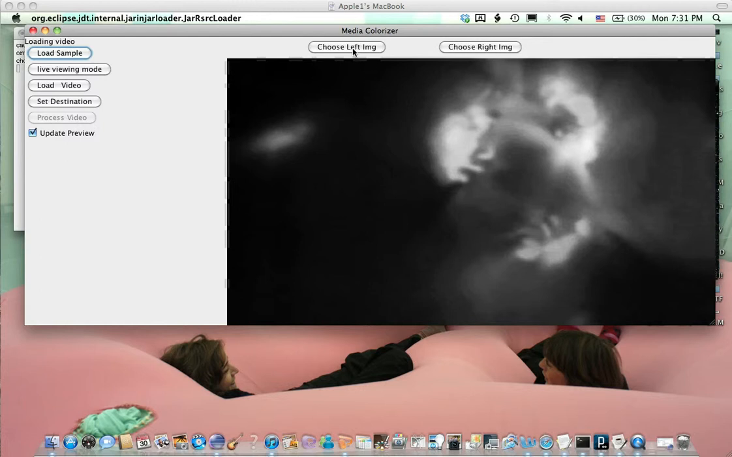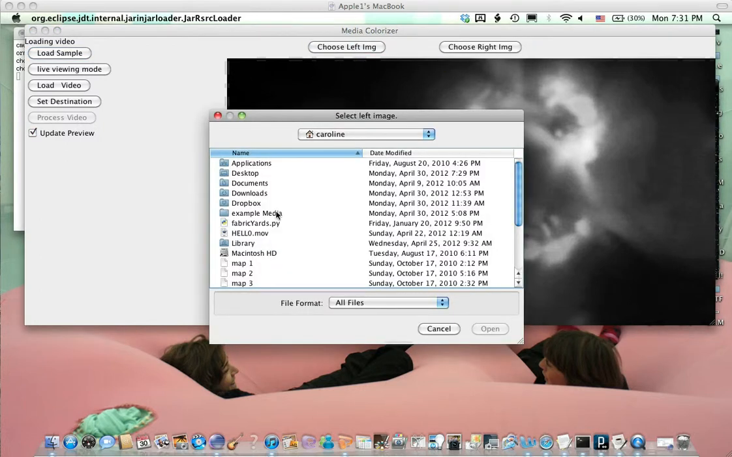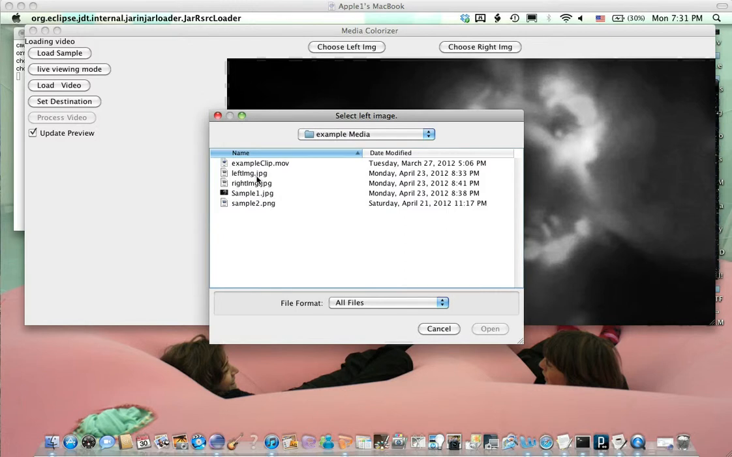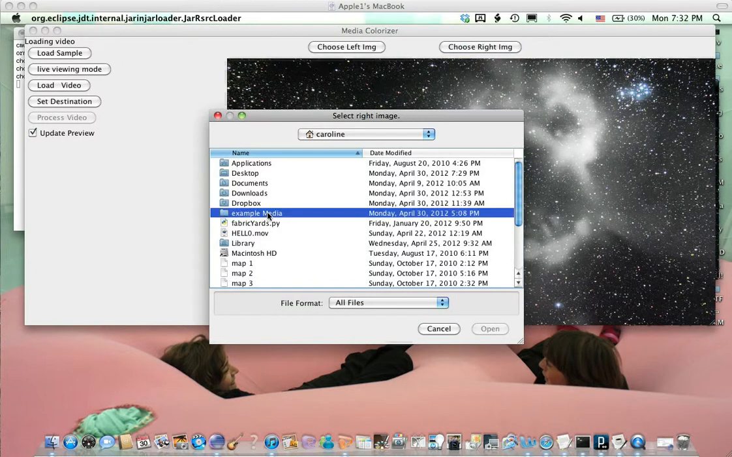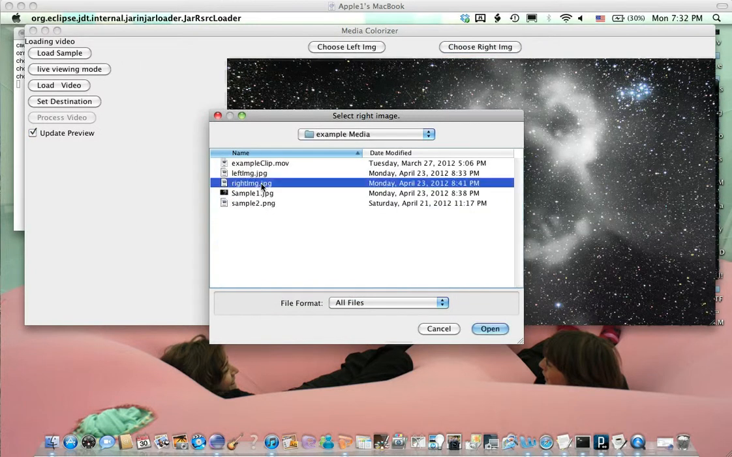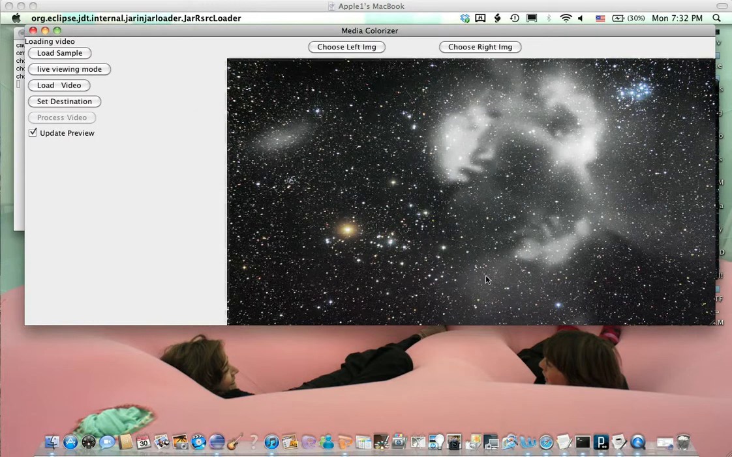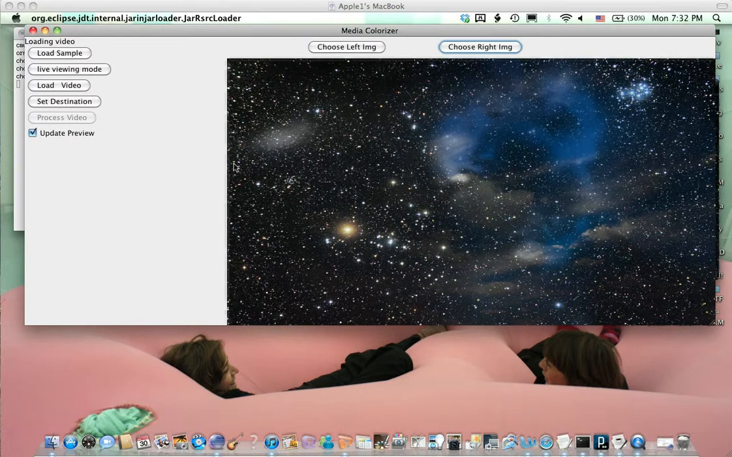And I'm going to choose my left image. So this image is going to replace the black in the picture. Right? So I'm going to use a picture of a night sky. And then I'm going to choose the right image, which will replace the white. And I'm going to use a sky during the day for that. There we go.